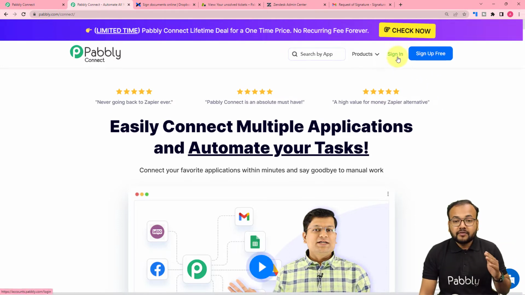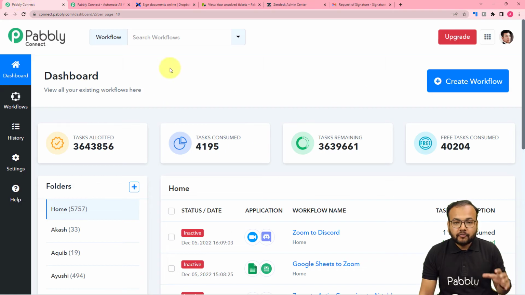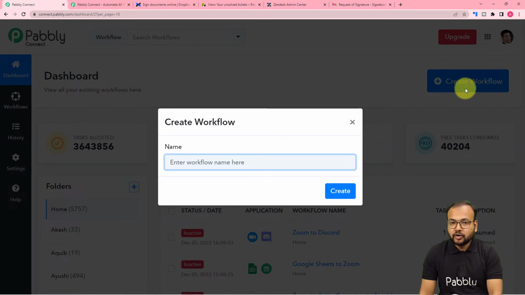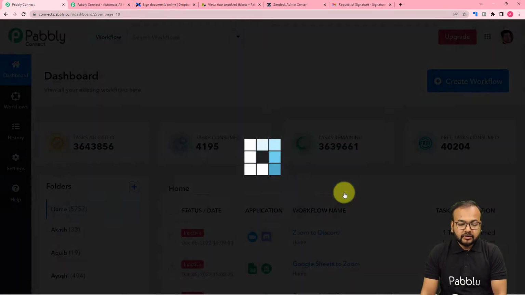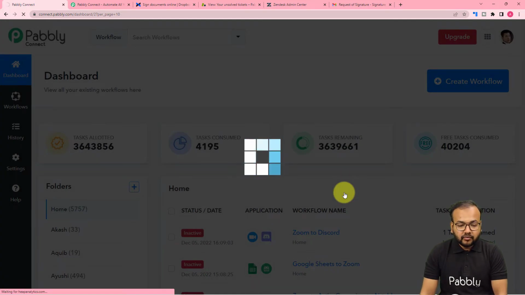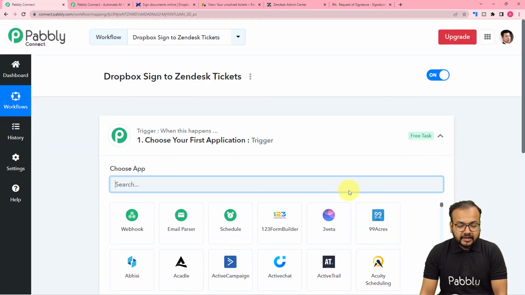And after that, you have to sign in and reach the dashboard of Pabbly Connect. And from here, you have to click on this create workflow button to set up any automation. So here you can give any name to your workflow. So I am giving the name here as Dropbox Sign to Zendesk tickets. All right, so after giving the name, click on this create button and you can see your workflow page is going to be ready here like this.